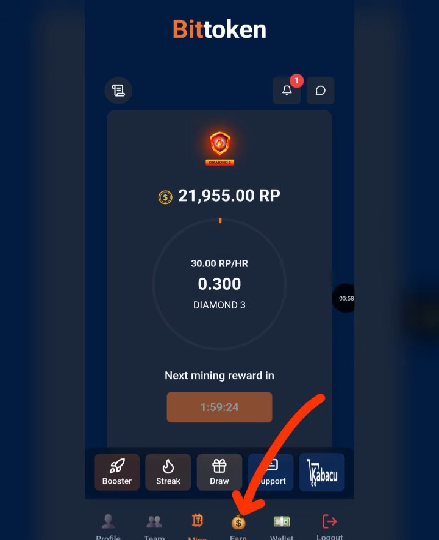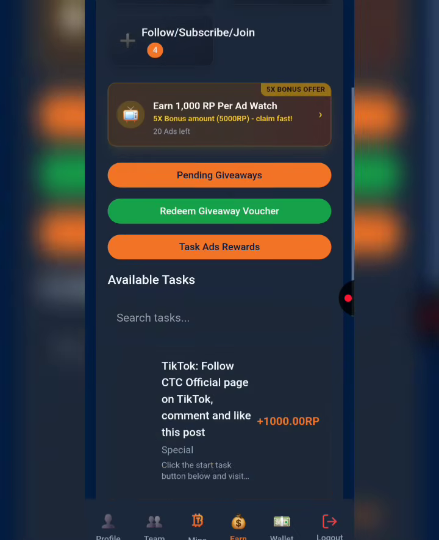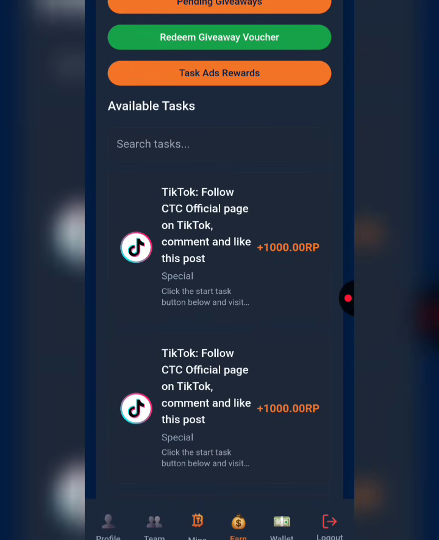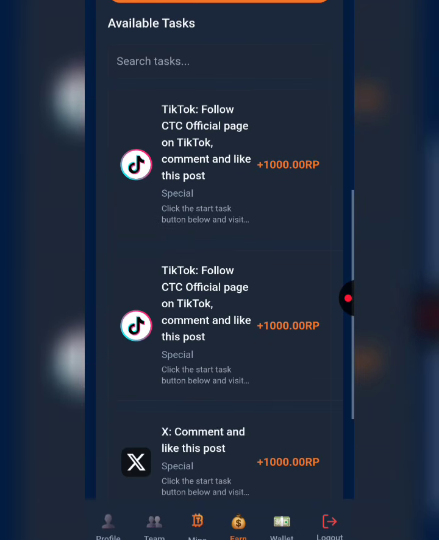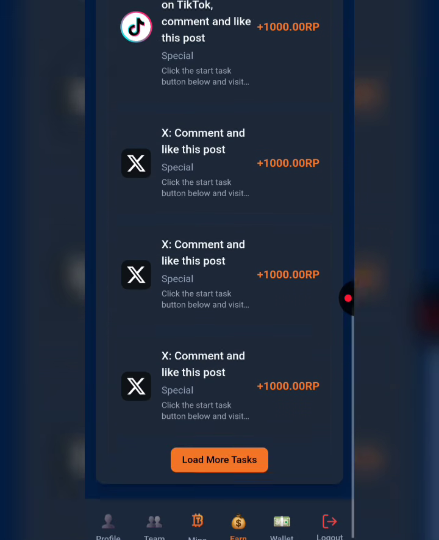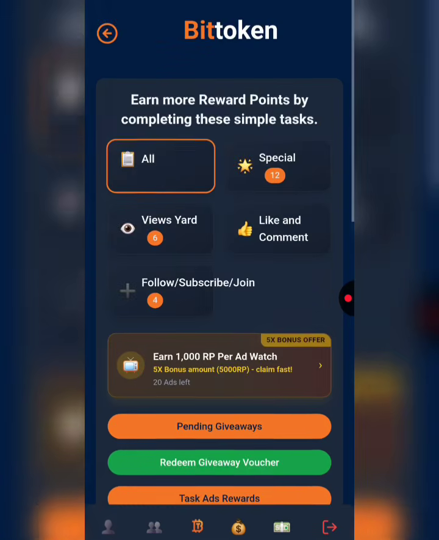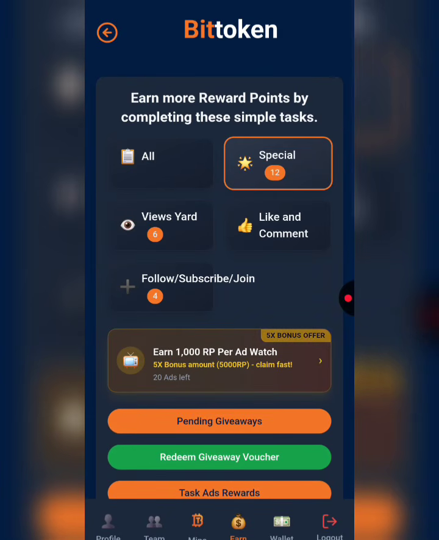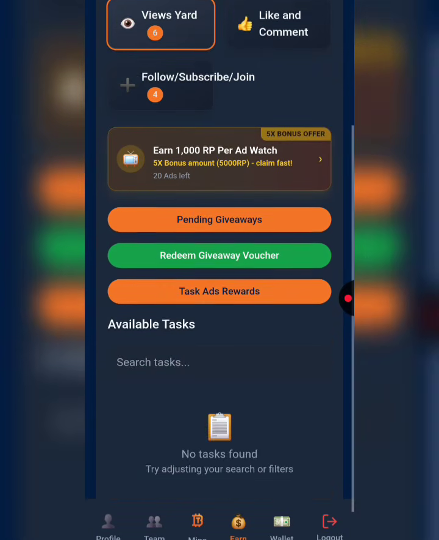And if you come right here to the end section, you get to see different social tasks that you can actually perform to earn more of these RPs. And these social tasks are very simple. It's just like following a TikTok page, liking videos, commenting on an X post, and the rest. If you click on special right here, you get to see the special tasks. And if you click on view yard, you get to see more tasks.